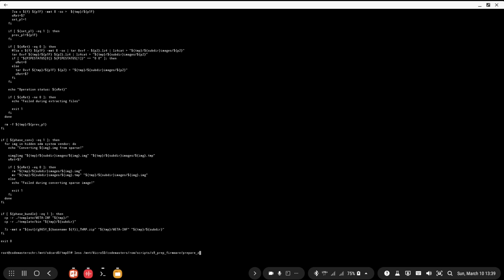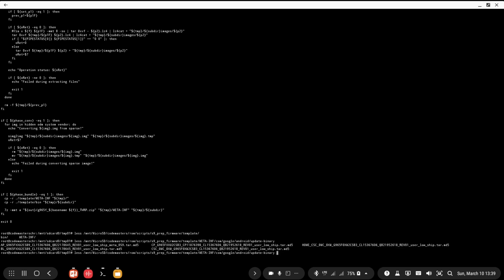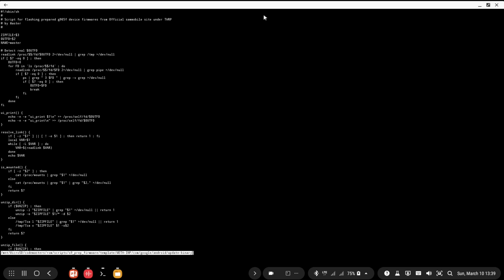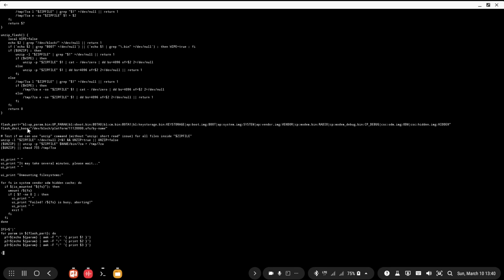So for that part, we can go to the template directory, and inside the META-INF directory, com, google, android, the update-binary script. Inside that script, like I said briefly in the previous video, we have the part responsible for flashing those files on the device itself. It's a rather simple script. What is important is the destination base, the flash dest base path, because it should point to the correct path on your device. So you should check if it's correct and correct it if not.